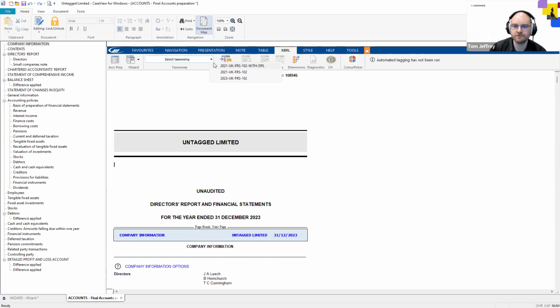And that's because previously you would manually select whether you are tagging your detailed profit and loss, whether you've got one in there or not. Of course, whether you would be filing with the DPL depends on how you're filing, but you would be making that decision whether you want to tag it or not. With the latest taxonomy, that decision is taken care of for you by Caseware. So if you've got your DPL turned on in your accounts preparation table, it will tag it. If you haven't, then it won't.